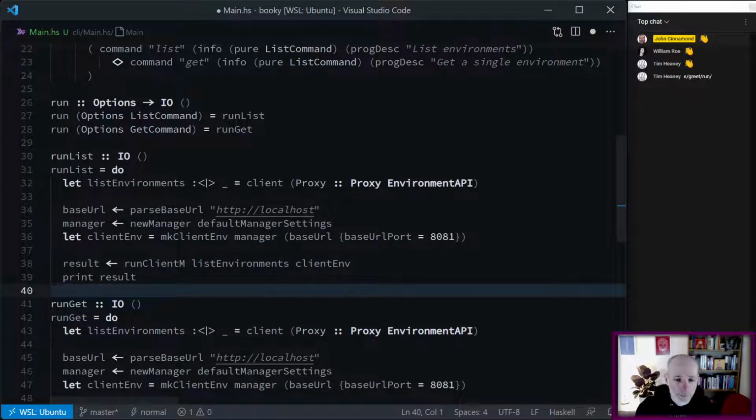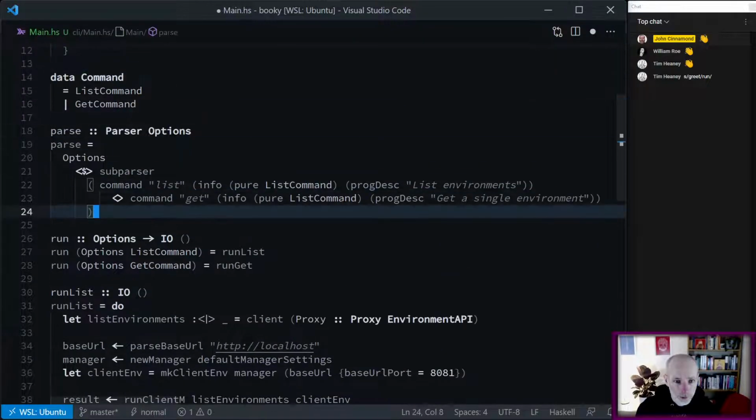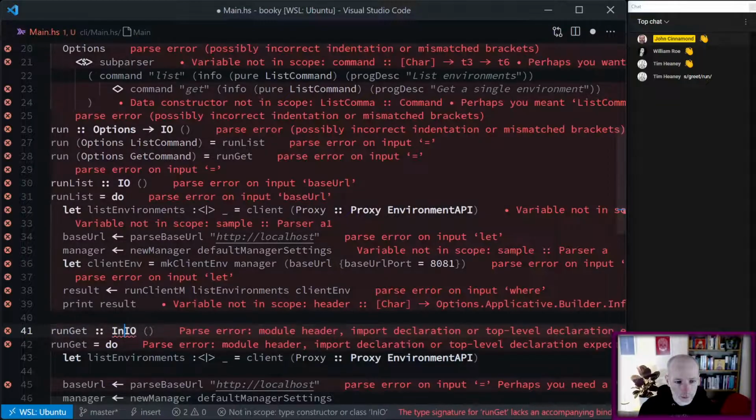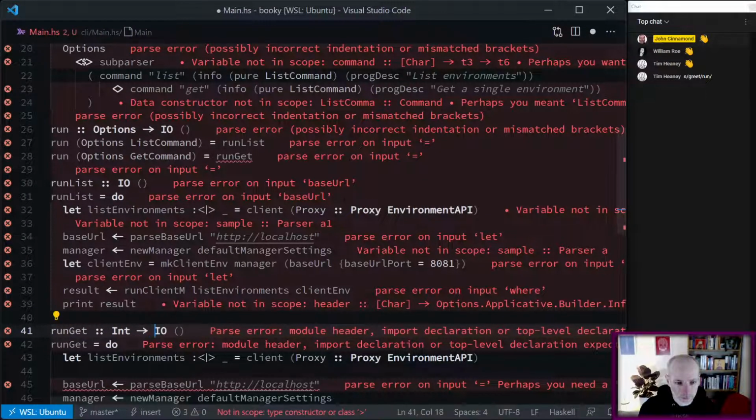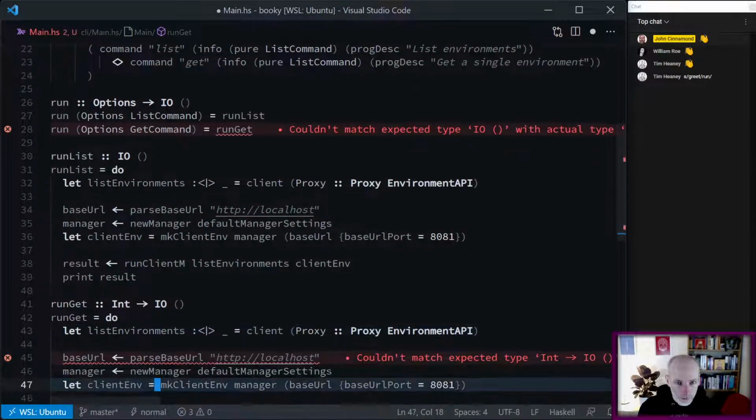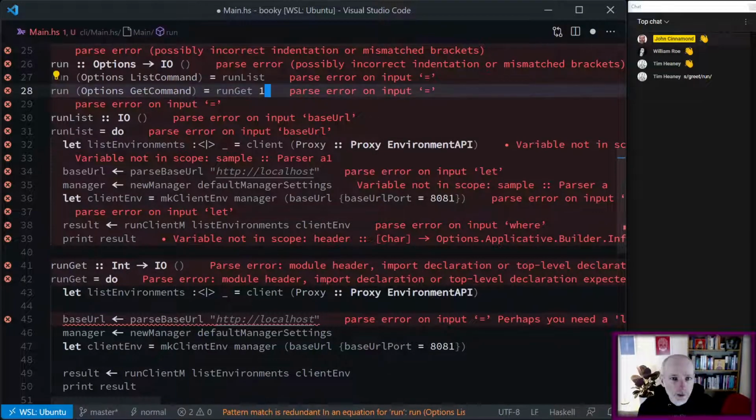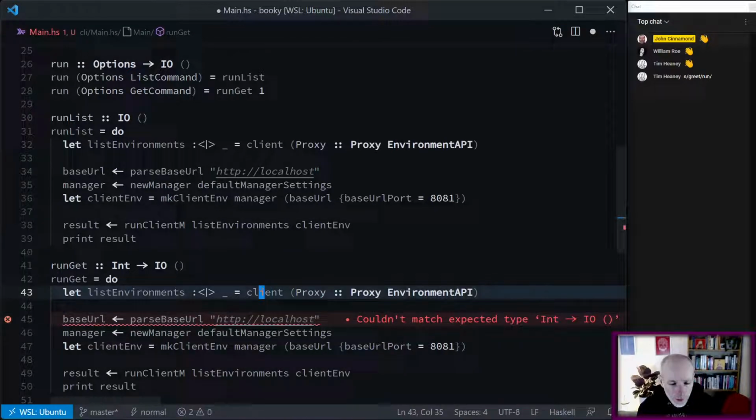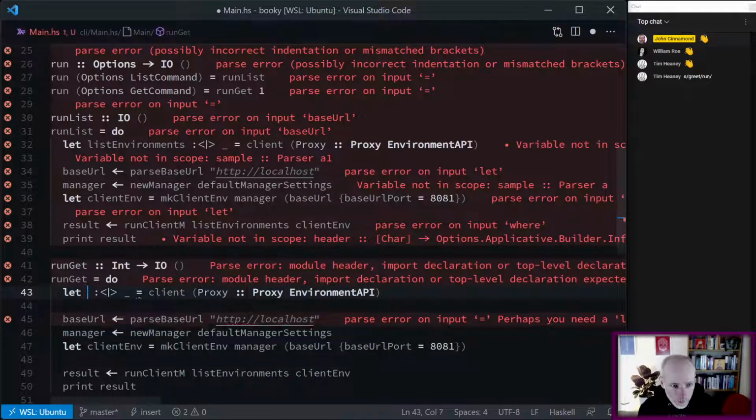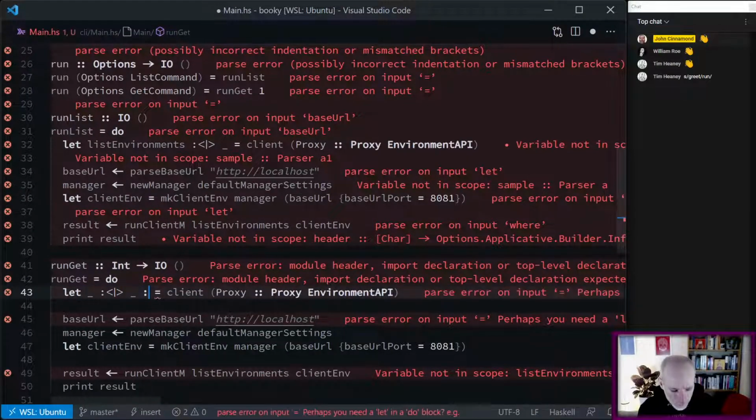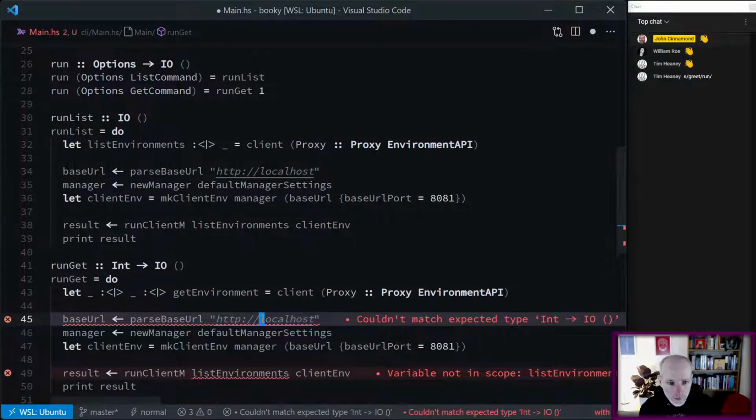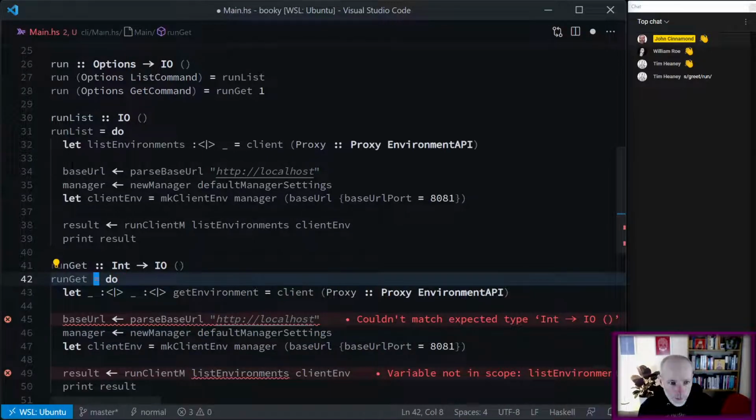Oh, so get needs to take an extra argument, which is going to be the ID of the thing to get. So we want to pass it into here, and we'll just take it as an int, I guess. And for now, I'll just hard code it to be 1. Okay, so it's not going to be list environments anymore. I think it's going to be the third argument, but I really can't remember, but the compiler will know. Get environment ID.